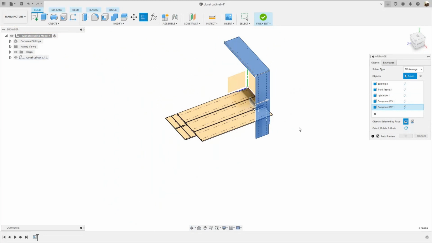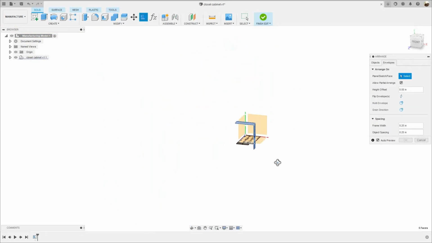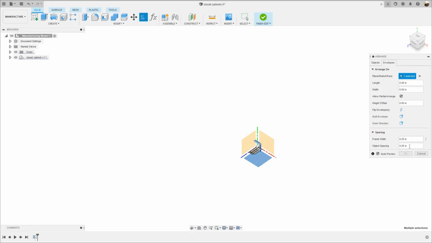and I want to go to envelopes tab, and I'm gonna zoom out just a little bit more, and I'm gonna select the same plane, this bottom plane right here. Okay, and before I change the object space, I gotta type the length of the sheet. This is the second sheet. I'm gonna type 97 inches, 49 inches for the width. Now I'm gonna go to object spacing. I'm gonna type 0.5 inches. All right.